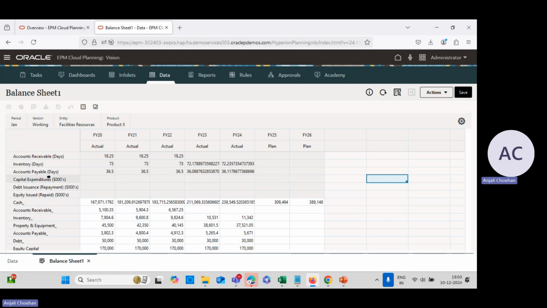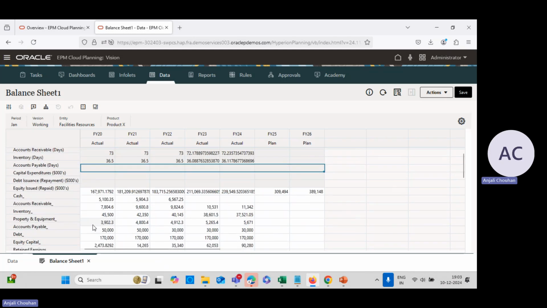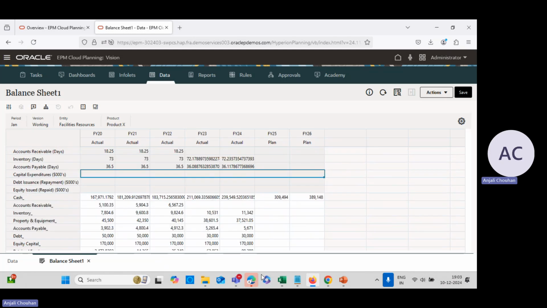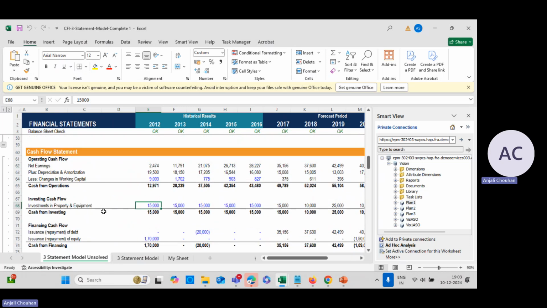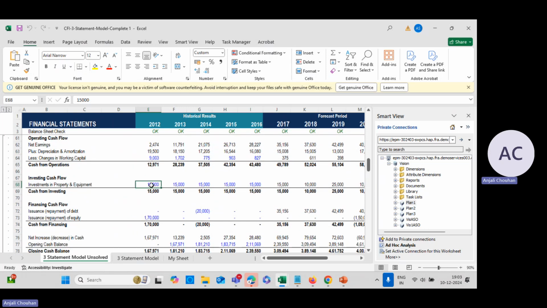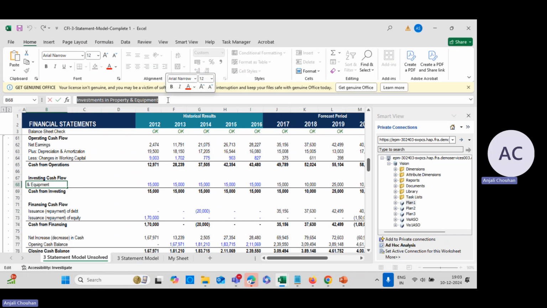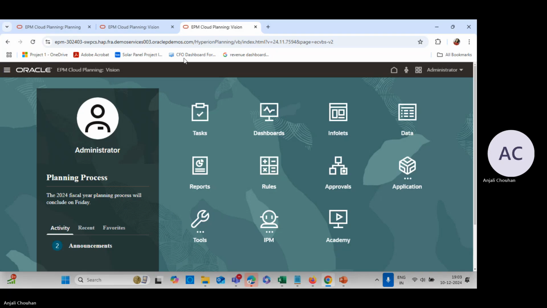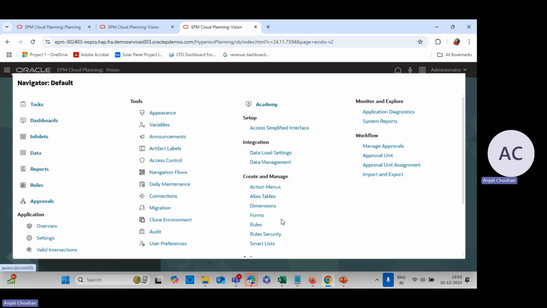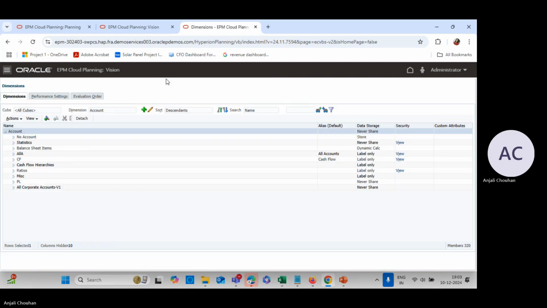So either you can just make it store if you want to write the number directly, or you can just take a reference. So what I can do here, if I'm already having this cash flow statement in the application, I can just write that 15,000 there and take a reference directly. So this investment in property and equipment, let me just search whether it is already available in the application or not. So here I'll just search it in the plan 1.